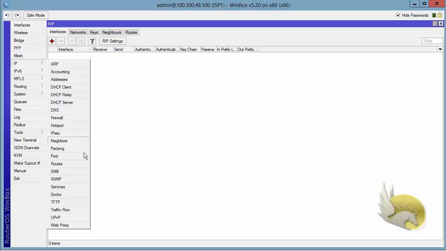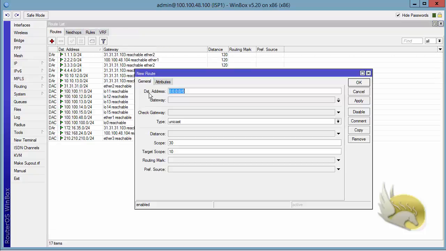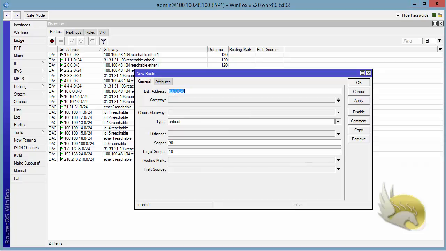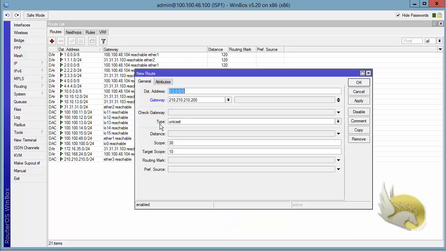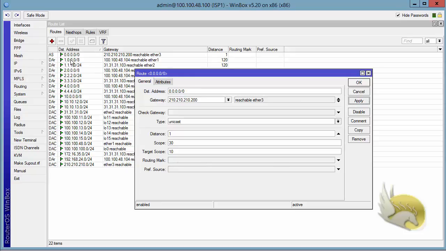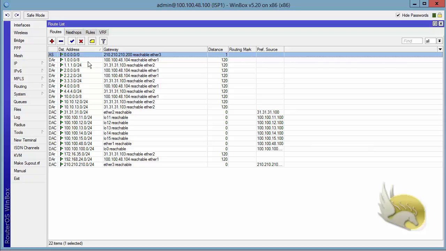If I go to IP route here and click on this plus sign and add 0.0.0.0, now I want to add a gateway. The gateway is going to be 210.210.210.200. This is the IP address of ISP2 in this interface. And click on apply. You can see that this is an active route working, and now I have a default route in my routing table.